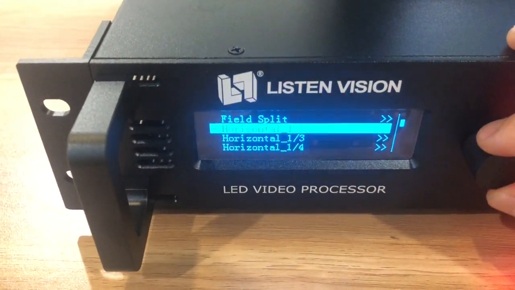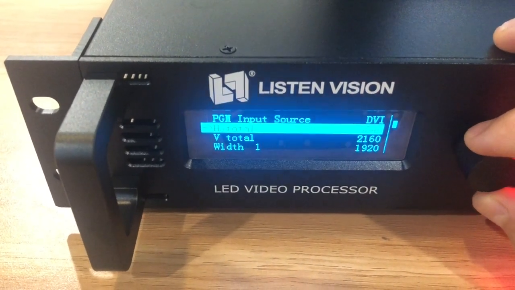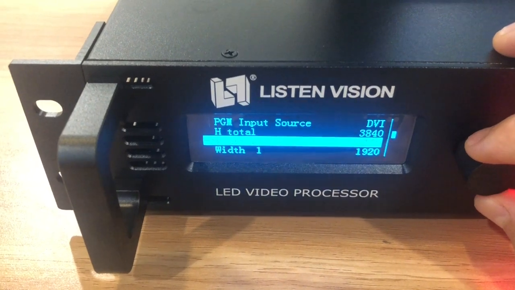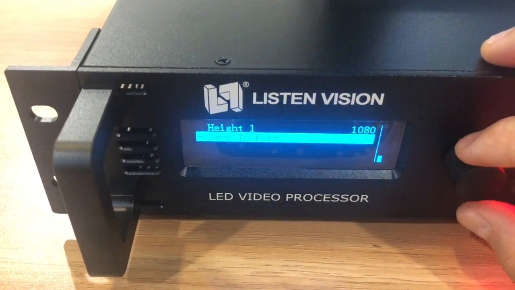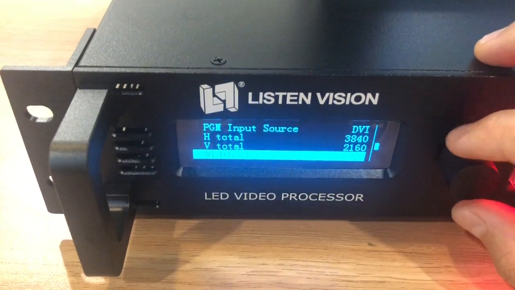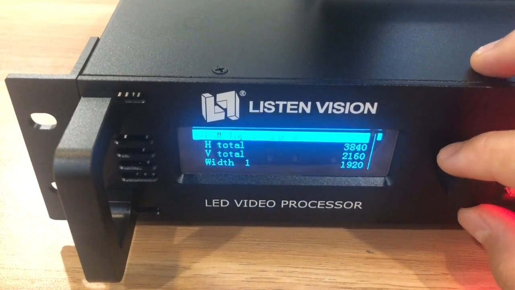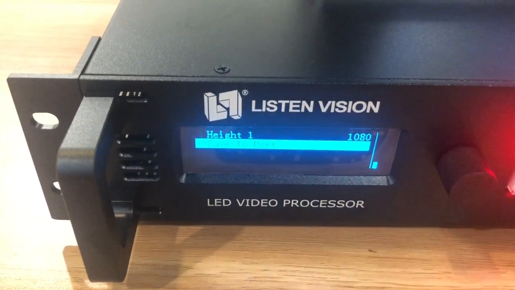So let's check the field split. The H value is the total width, and the V value is the total height, and then the width and the height for divide 1. That's the parameter we have to set. Then we save to port.